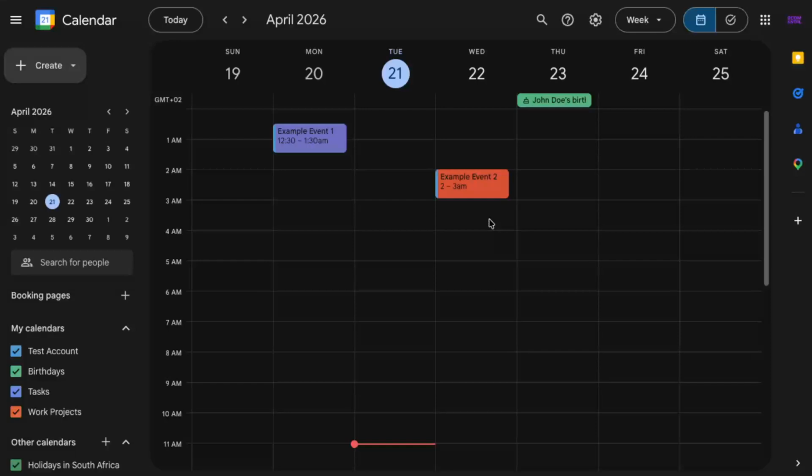Next, find the day you want to set the reminder for. Click directly on that day at roughly the time you want the reminder. This will open a small pop-up window where you can choose what type of entry you're creating. In that pop-up, look for the option labeled Task and click it.